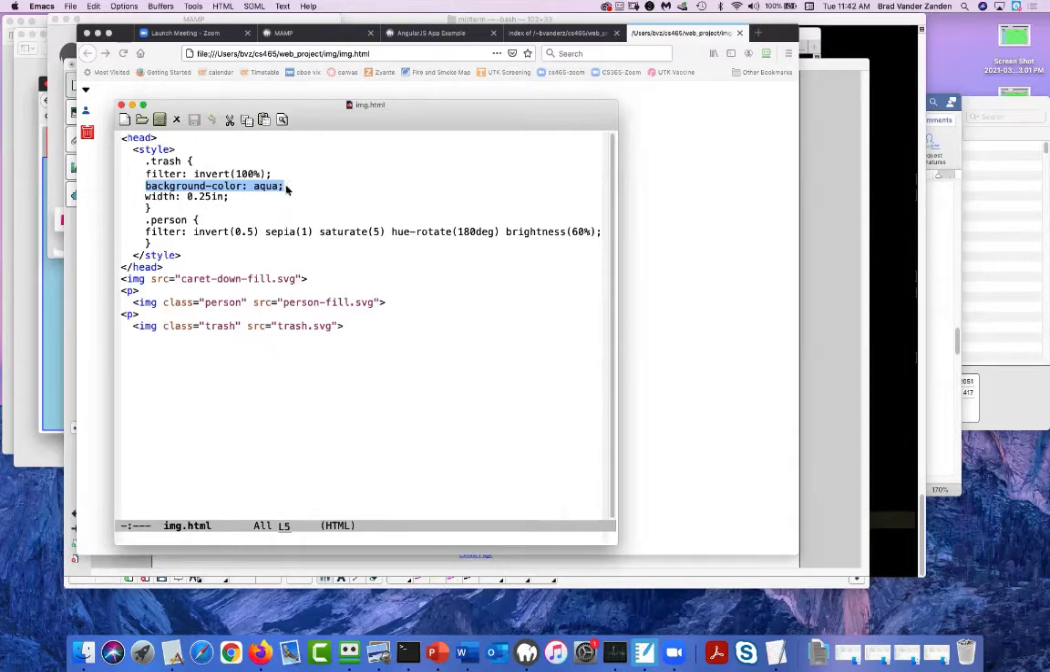The reason I used a background color of aqua is that it turned out when you put the inverted trash can and display it using a background color of aqua, you actually get what you see over here, which is a white trash can on a red background. And I'm not going to go into why all this happens, and then I set the width to a quarter of an inch and it worked well. So feel free to copy this for the project, because otherwise you may find yourself wasting a lot of time trying to make it happen.